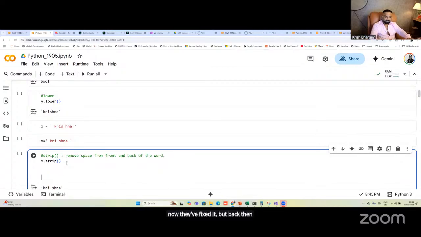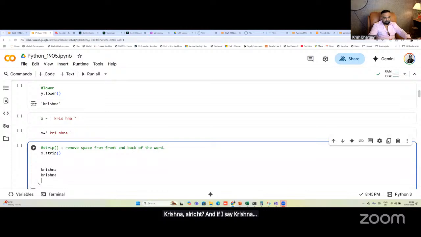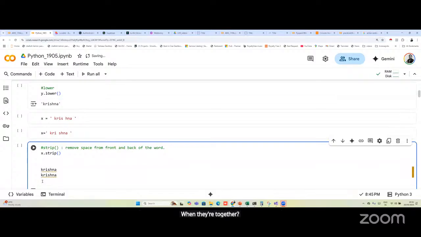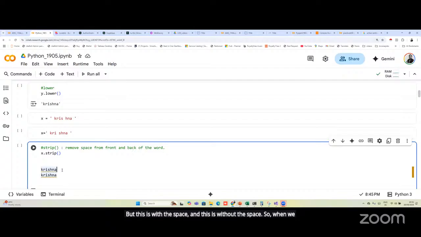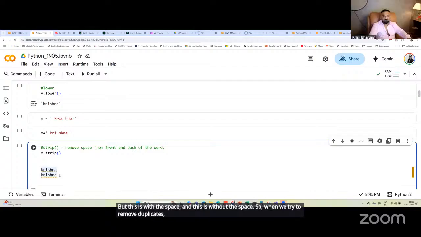Okay. Now if I say Krishna, and if I say Krishna with a space at the end, do you see it when they're together? No, sir. No, you don't see it. But they are duplicates, correct? But this is with the space and this is without the space. So when we try to remove duplicates, it will not consider this a duplicate because this has a separate, an additional character.